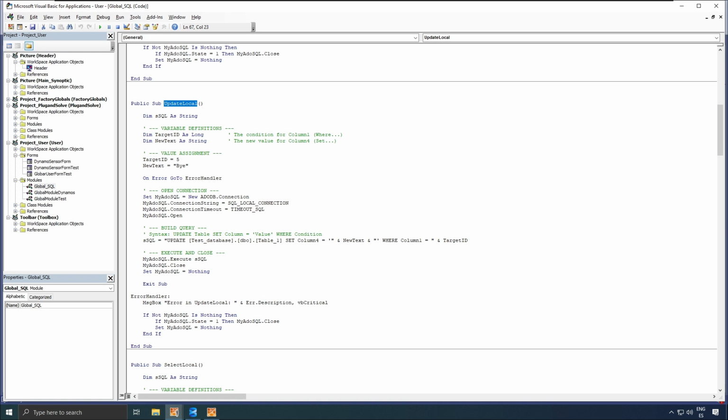With the update local function, we will look at the functionality for making modifications to existing rows. In this case, we will update all rows where column 1 has the value 5, changing the value of column 4 to bye. To start, we define two variables. One will be used to construct the where clause, and the other variable will be used to store the text we want to update. Next, we establish the connection to the database.